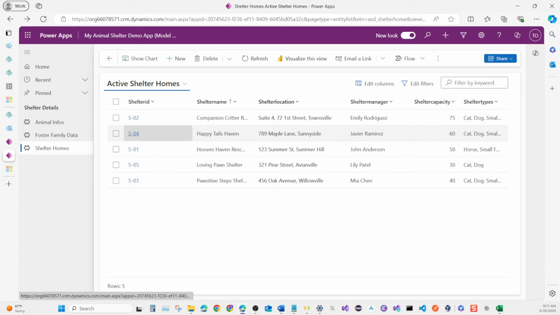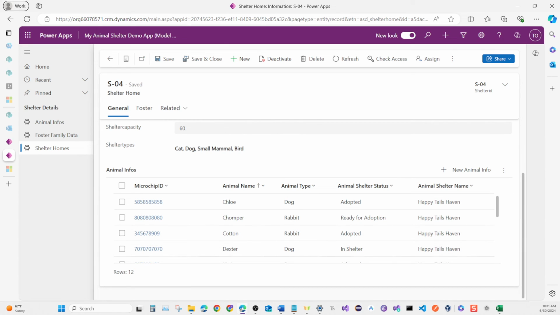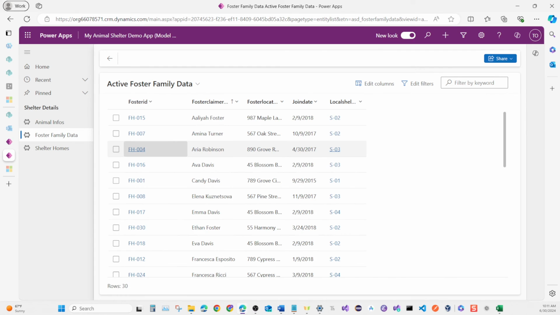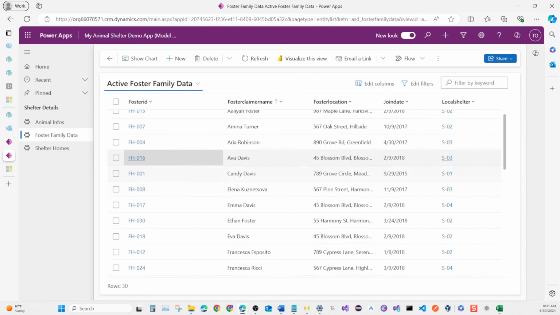And it's the same process for all the other tables. It's going to be related to the location. So that's for the shelter home. Let's go to the foster family table. And for the foster family view, it has all the active foster families.